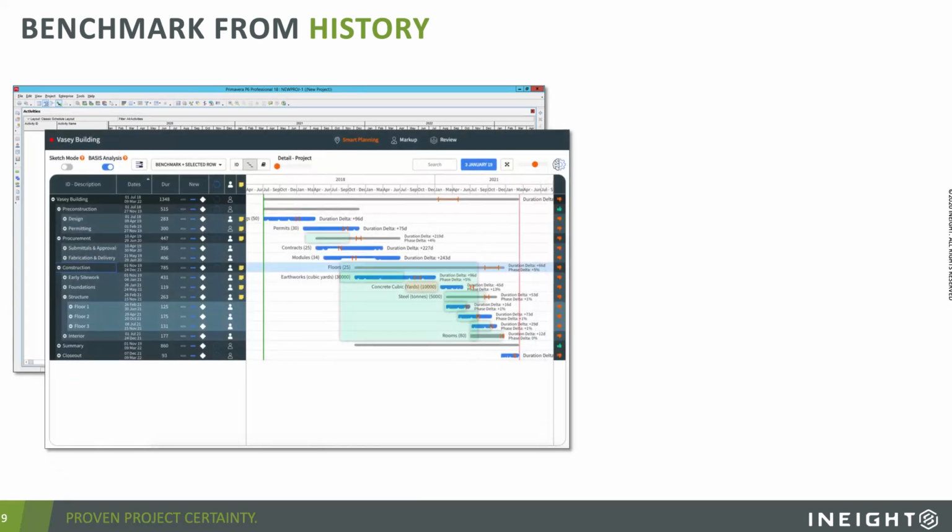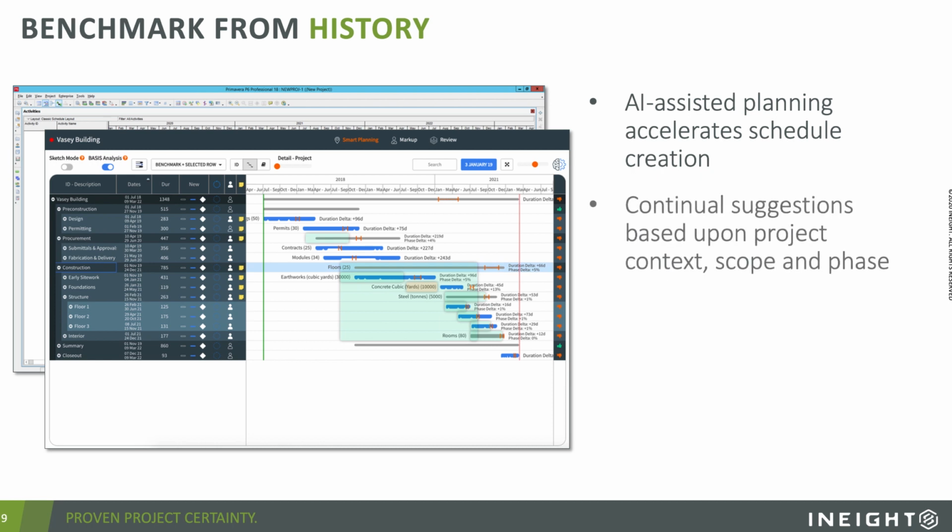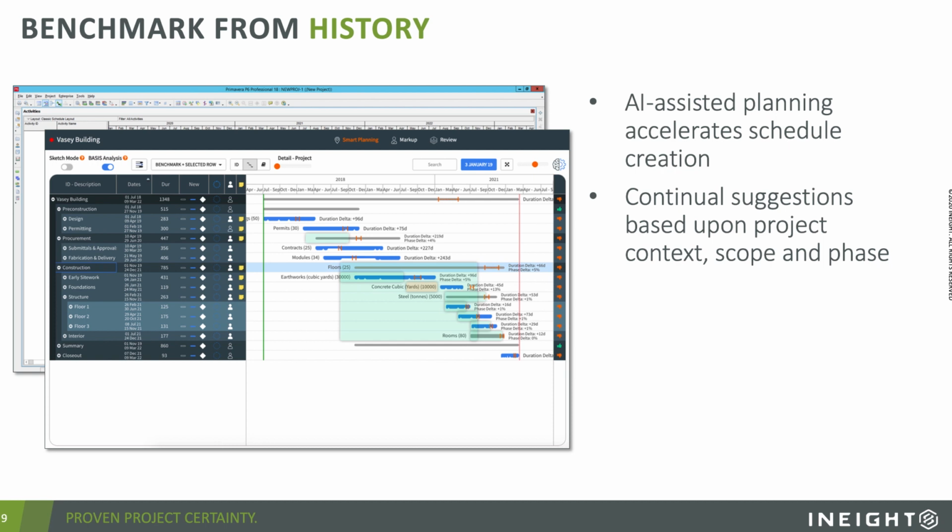But how great would it be if your first starting point was here? You got a high level association of a work breakdown structure and a sequence. And that's what InEight Schedule is set out to do. AI assisted planning that accelerates the schedule creation. And as you continue to add more and more context, it continues to add more and more suggestions based on that project scope or phase.